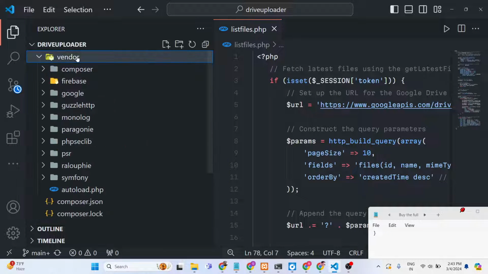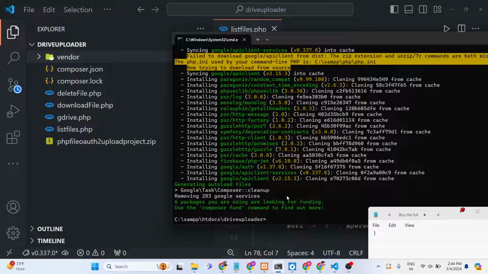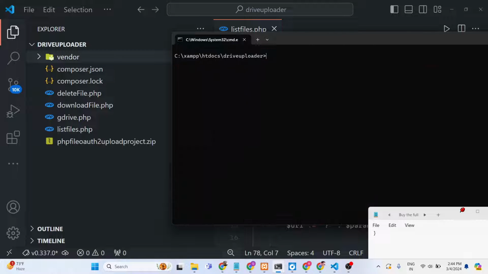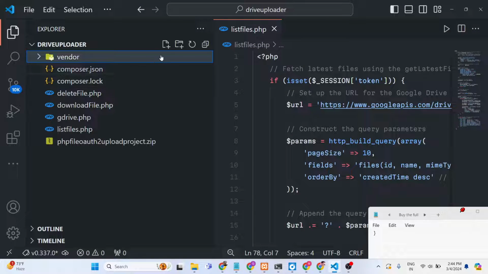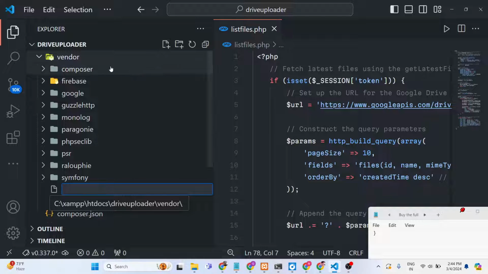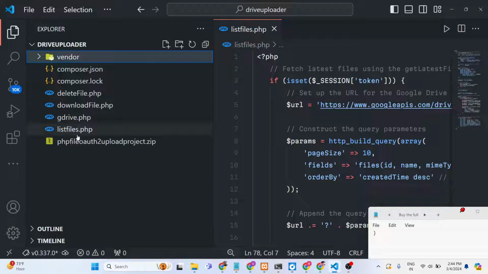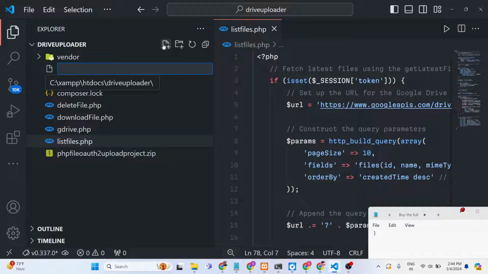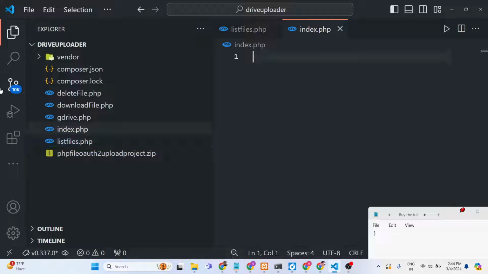Now it has created the vendor folder. The command is completed and it has installed all the packages. Now I will make our index.php file just right here in the root directory. This will be the starting point of the application.